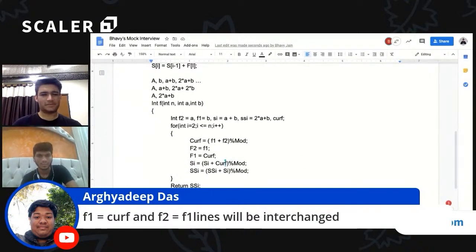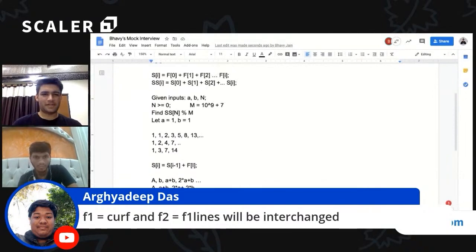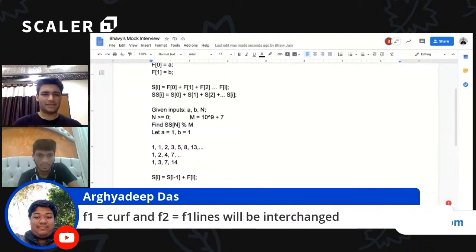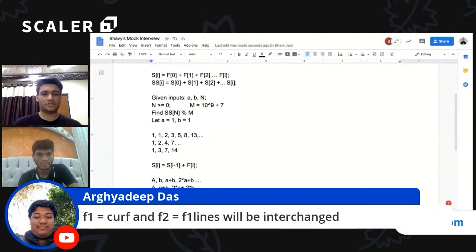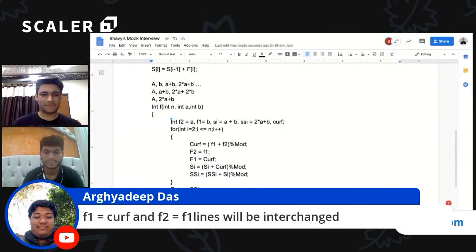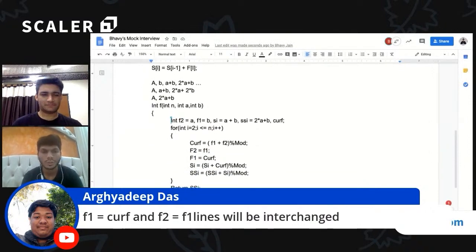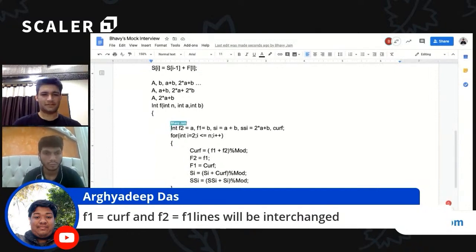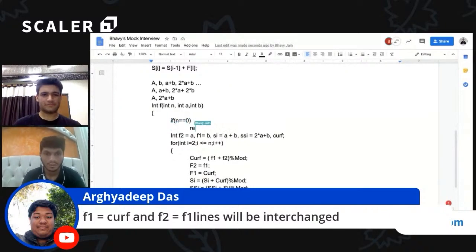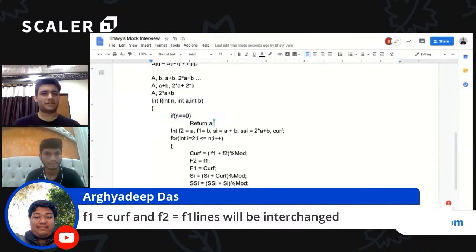One small thing. If you observe, we mentioned in the start that n can be any value between 0 till large. So we forgot to take care of n equal to 0, I think. Okay, yeah. So for n equal to 0, it will return a wrong answer. If n is 0, we can return A. Yes, perfect.